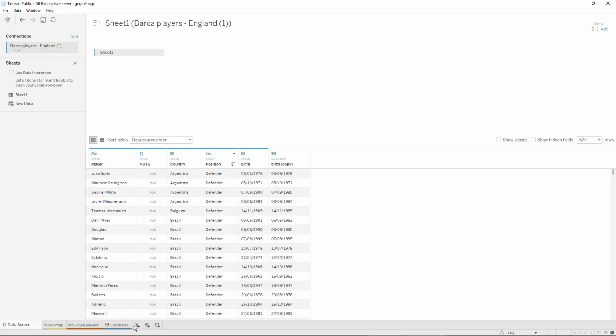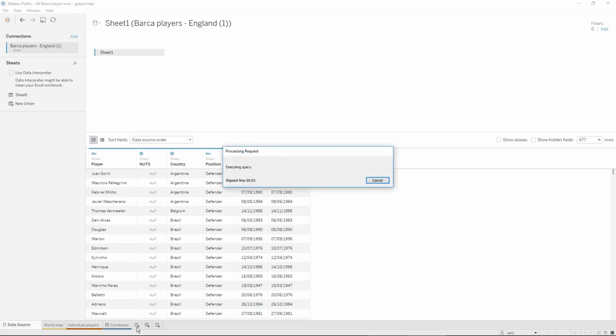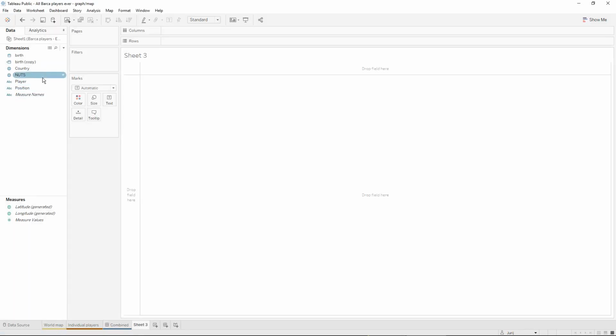Okay, and then you just go into new sheet, and now you will see all the headers used for the rows. I have not done anything to the data.